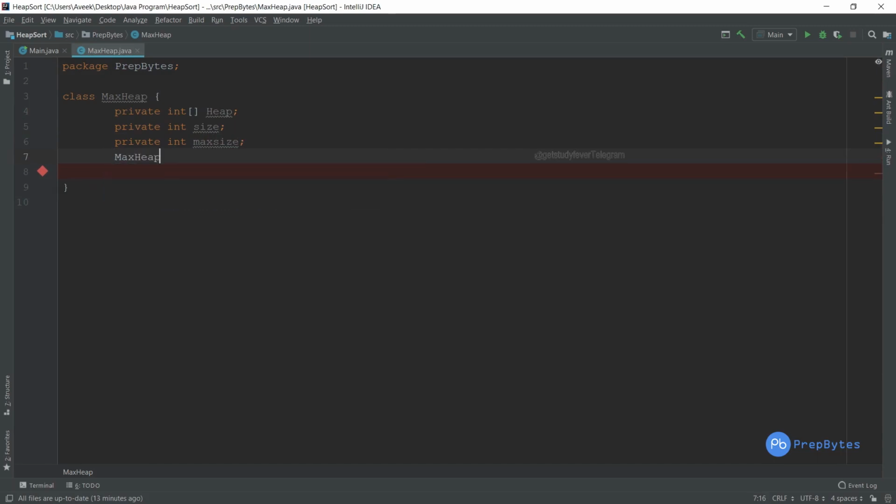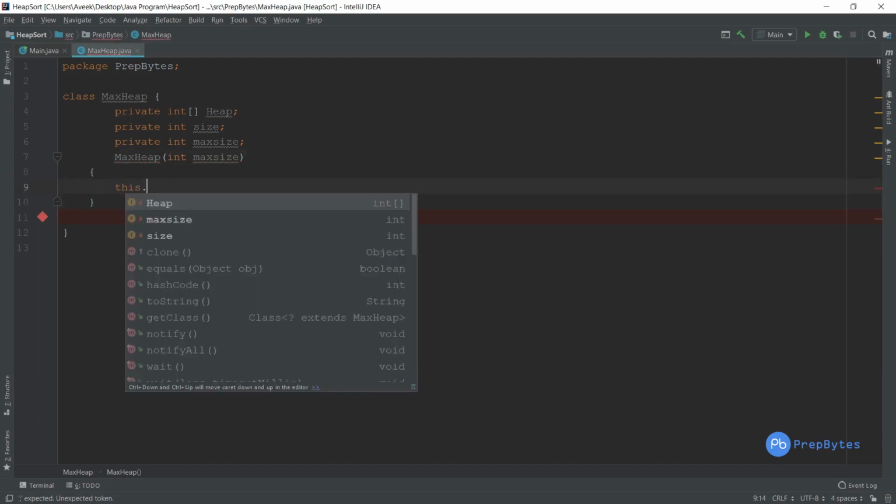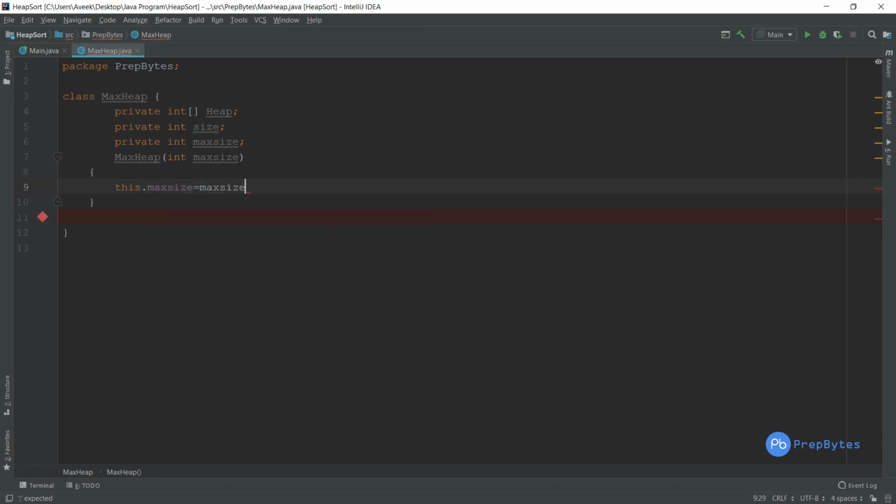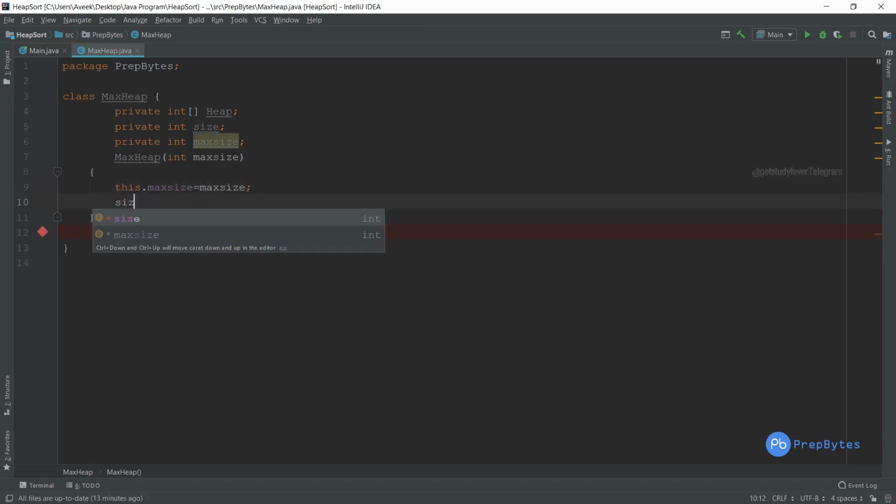Okay, after that I will create one constructor and I will pass the max size to it. So whenever I am creating an object of my MaxHeap class in main, this constructor will be called, and in that I will just pass the max size of my heap, whatever I want. Okay, the semicolon won't come. Now I will simply write this.maxSize equals maxSize. I will initialize size to 0.